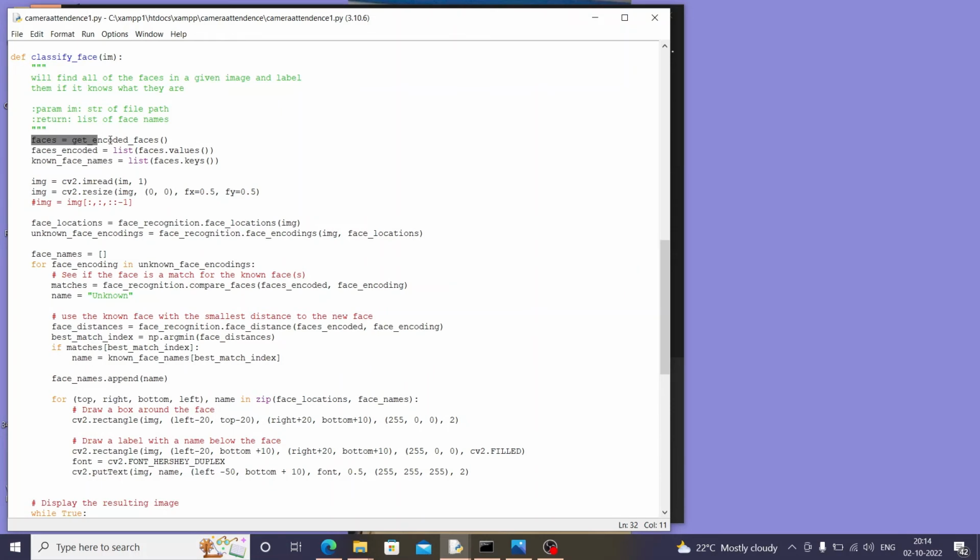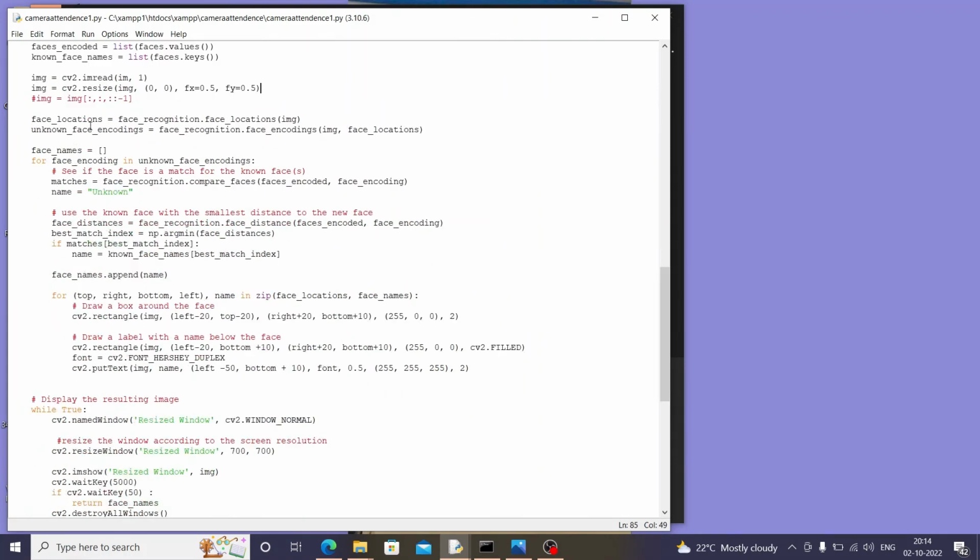Here you can see get encoded face, the function which we have created, we are using here. Faces values, faces keys, the faces value, cv2.imread. cv2.imread is basically a computer vision function which is going to read the image. cv2.resize is basically a computer vision function which is going to resize the file. Face location, unknown face encoding. This is going to recognize the face from the face location.